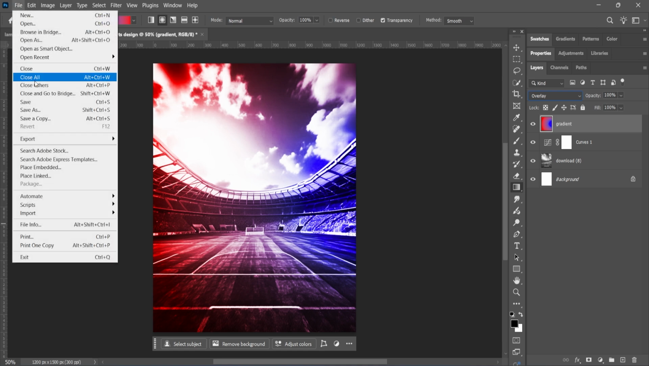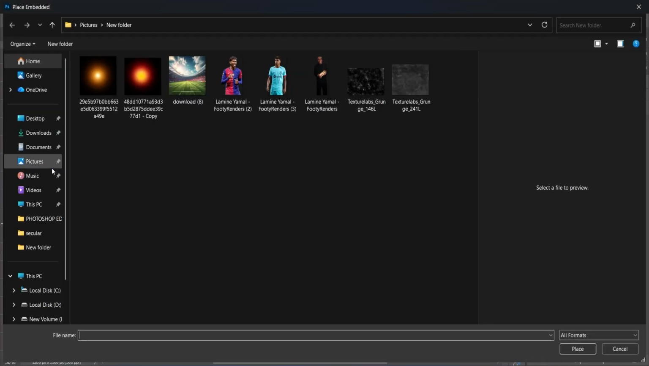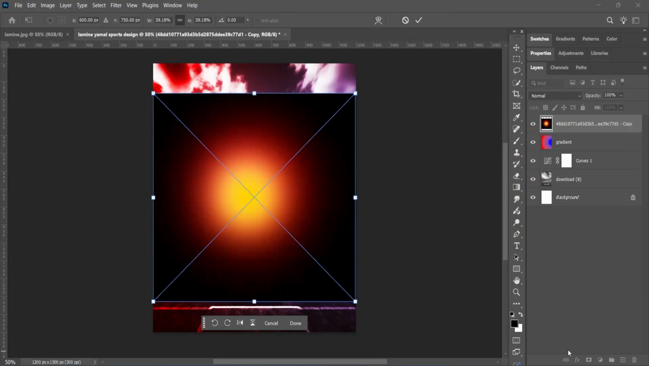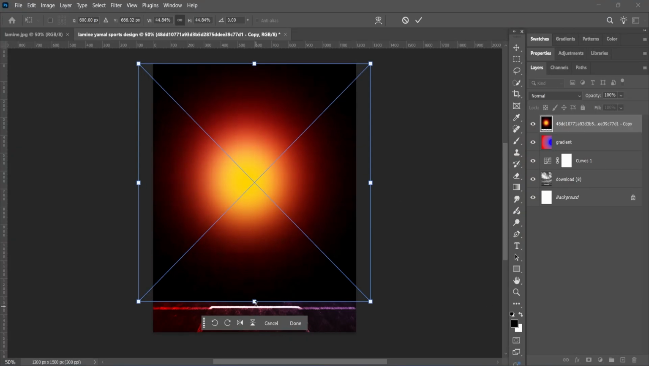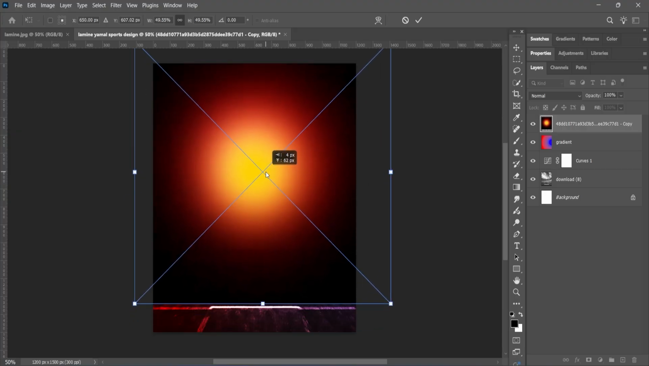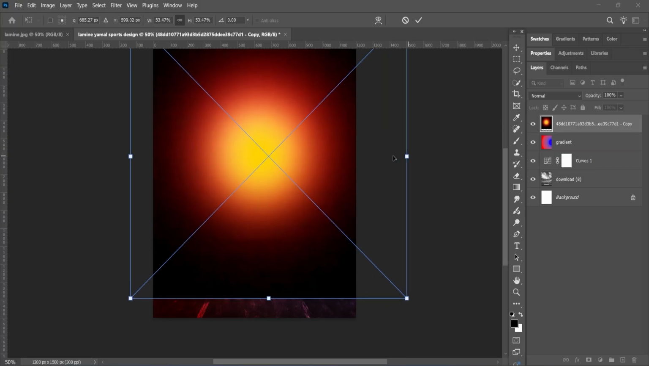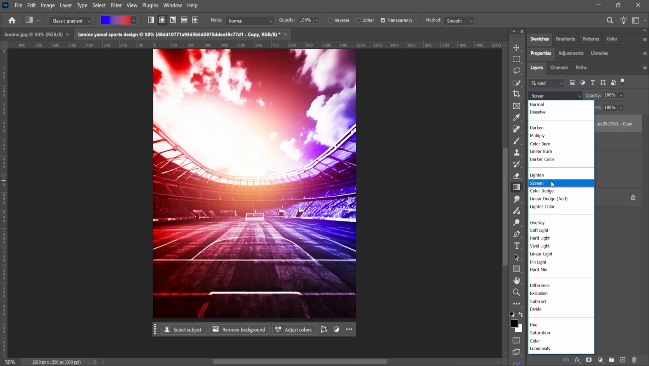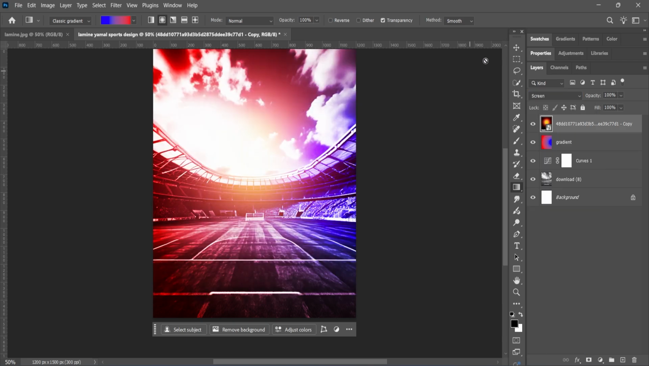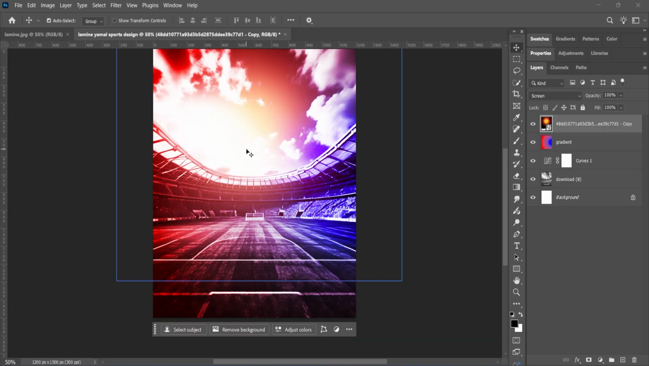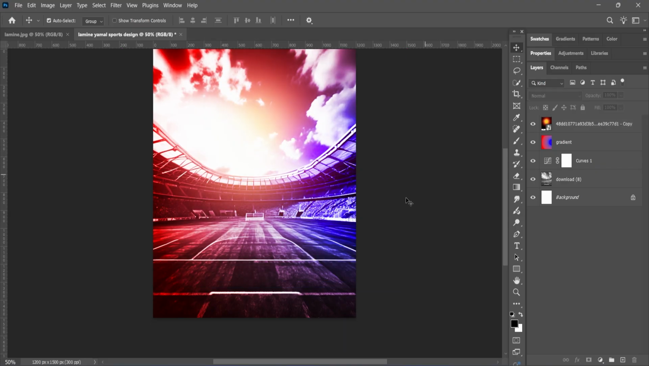So I'll bring in another resource, place embed this resource over here. Now I'll click on place. I'll increase the size, like this. And I'll change the blending mode to screen. Click on move to move it up a bit like that.